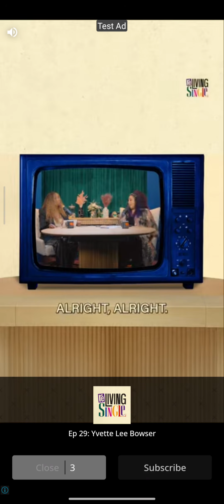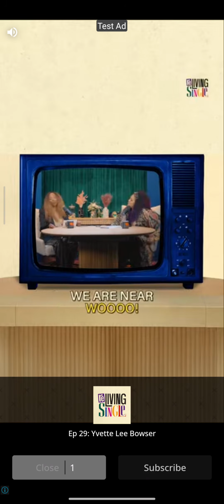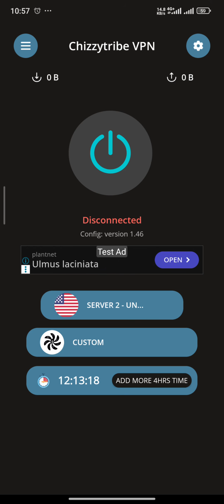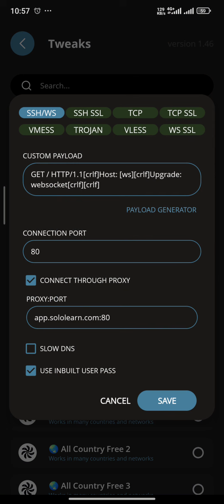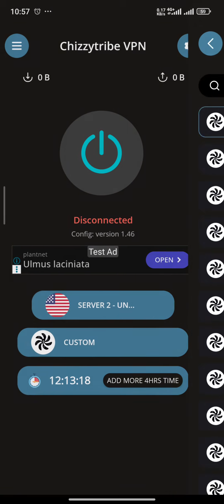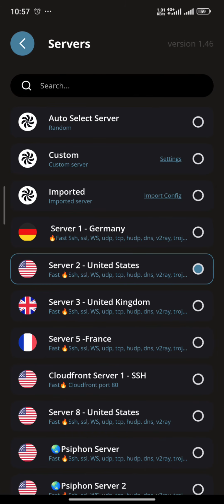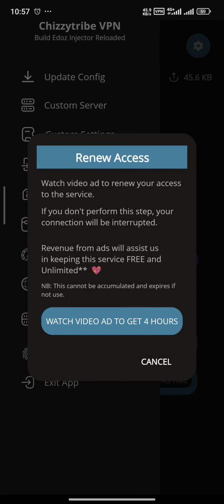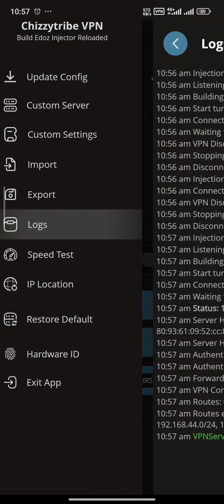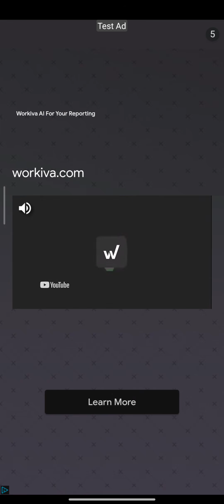All right. We have come a long way, haven't we? We are near the end. Let's go to custom settings. Everything was set well. The payload. Let's try it again. Let's check another server. Let's move from this server and try it again. Alright, as you can see, it's connected now. If you check the log, you see that it is WebSocket. It's connected now and it's very fast.